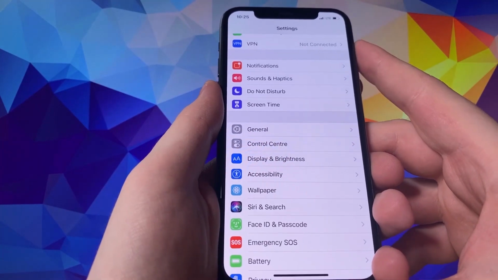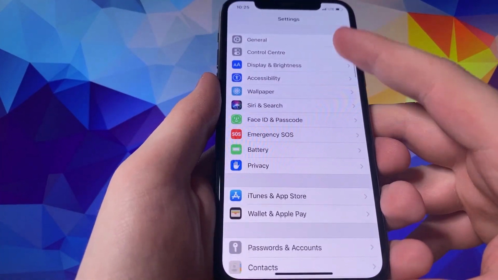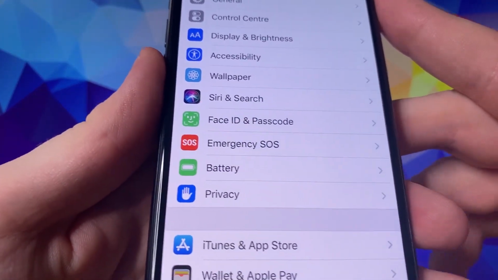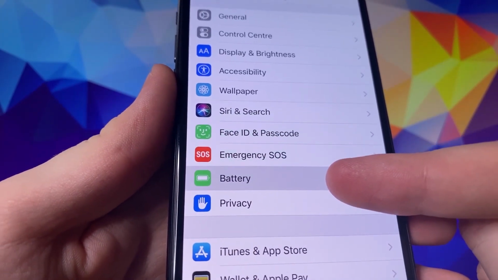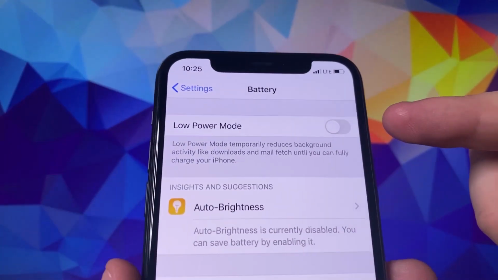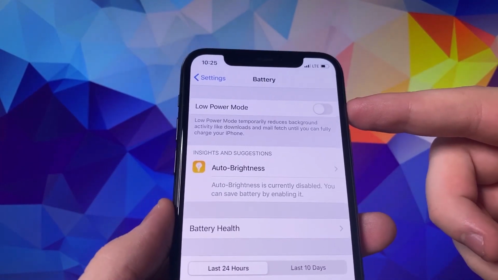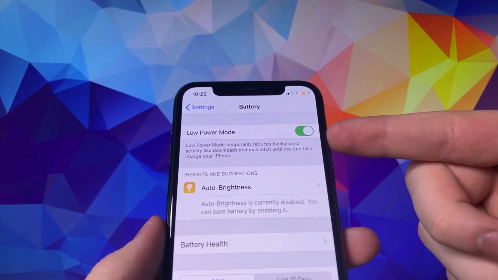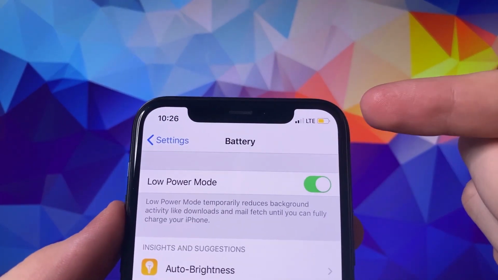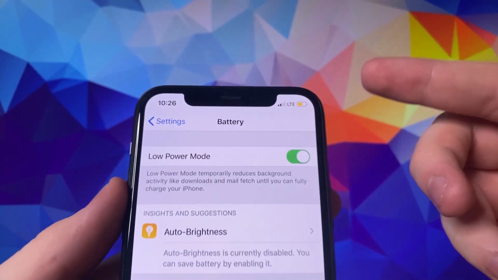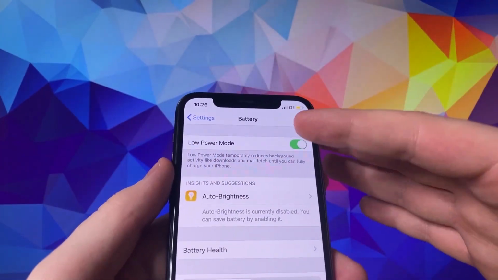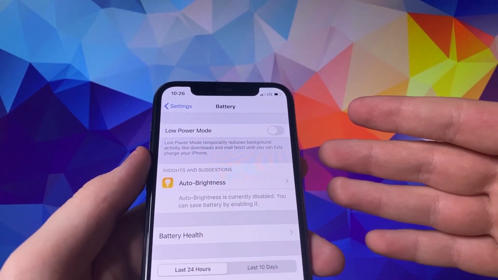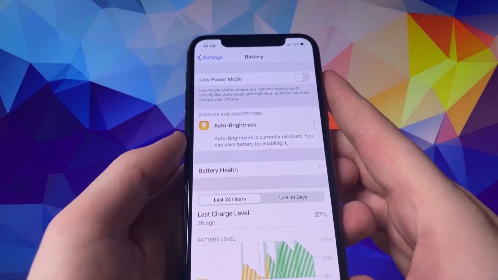So low power mode, guys, has to be turned off. So go down here to your battery menu. This is back under the main settings menu, and you will see low power mode. It's going to be a toggle right here. And if it's turned on, guys, you will see your battery up in the top right go to yellow. And if that's yellow, guys, obviously that means low power mode is on. So you need to get to this setting right here and make sure it's turned off. Once you do that, guys, then you are all set.